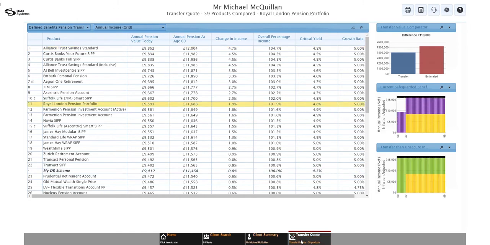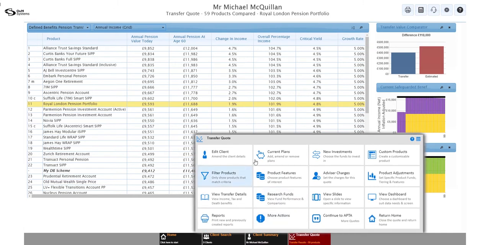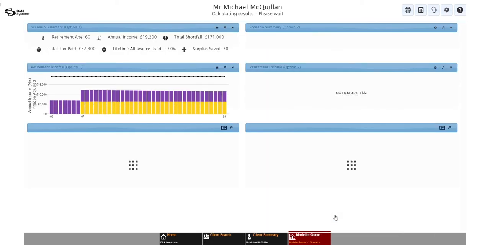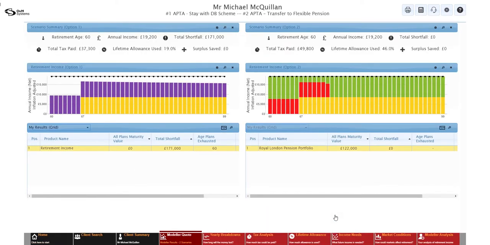Okay, so as ever, click on our menu down the bottom. We've got all our different options we can do, but this time round we're going to continue to APTA. Okay, so our quote's loaded and we've got these two modelling scenarios side by side. If you've used our retirement income modeler before, this hopefully will look a bit familiar to you. If you haven't, don't worry, all we're doing here is comparing two scenarios. So I'll talk through what we've got on screen.